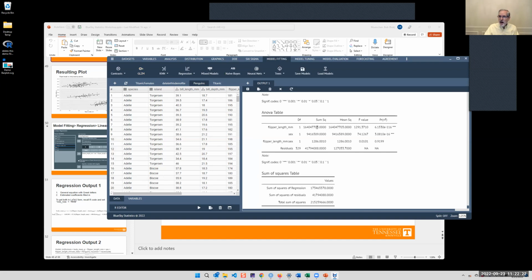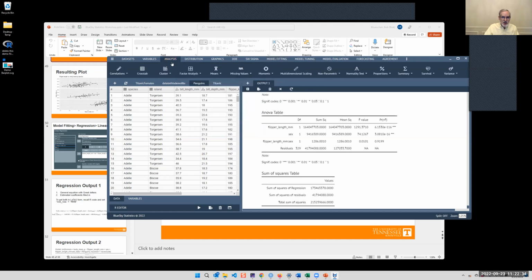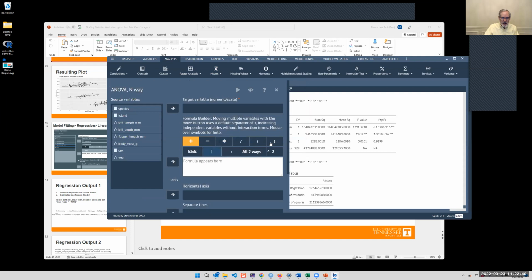So that same model builder is in all of the things that are labeled advanced, like logistic advanced. Also, back under the analysis menu in means, if we were doing n-way ANOVA, then the same model builder or formula builder is used.